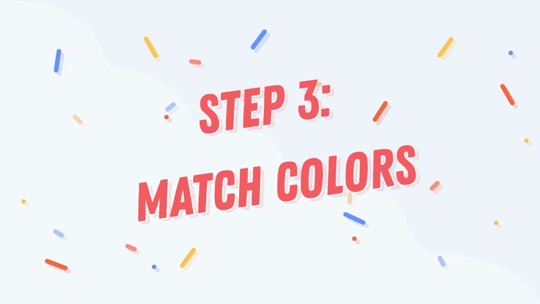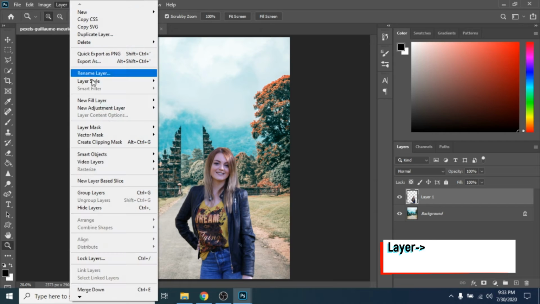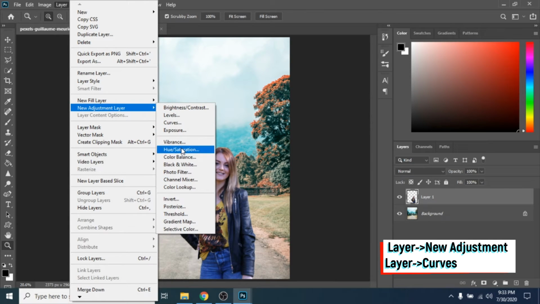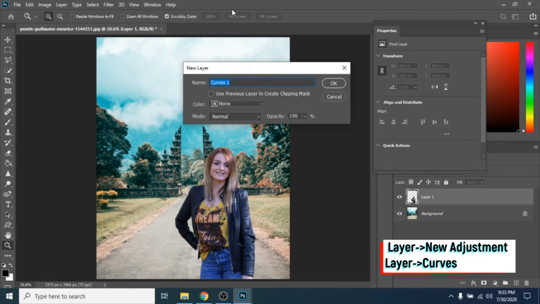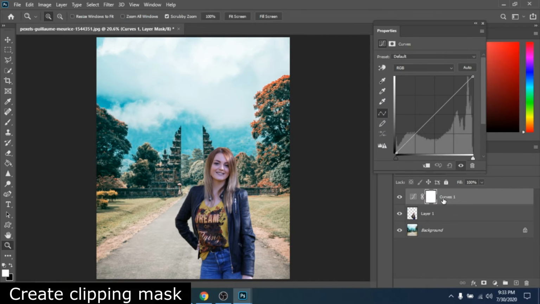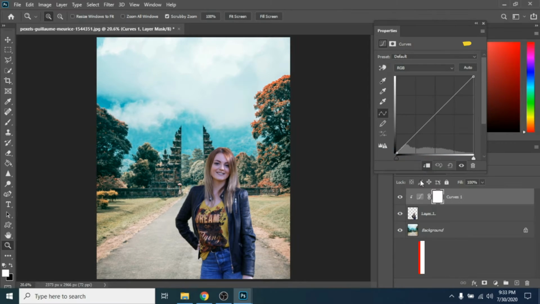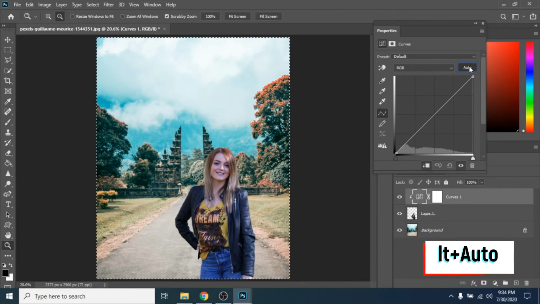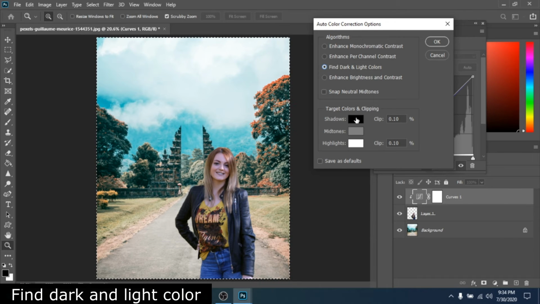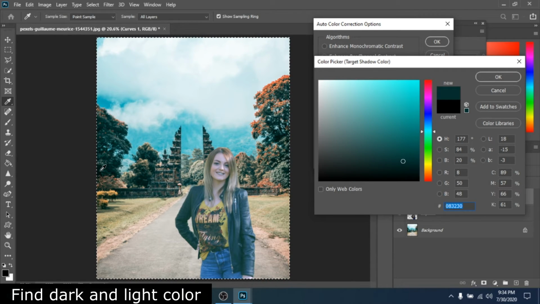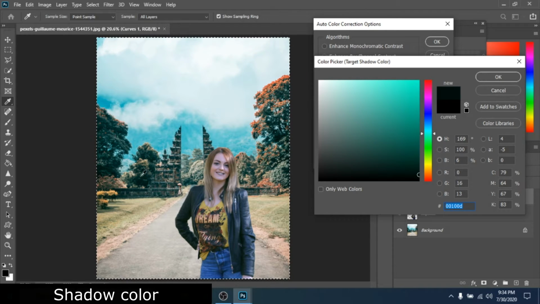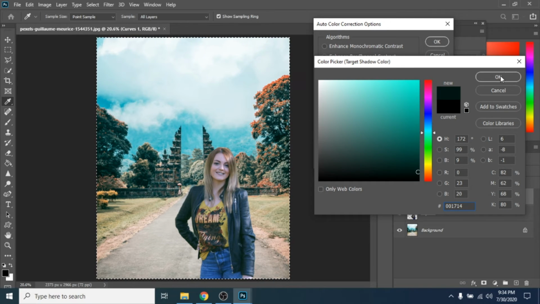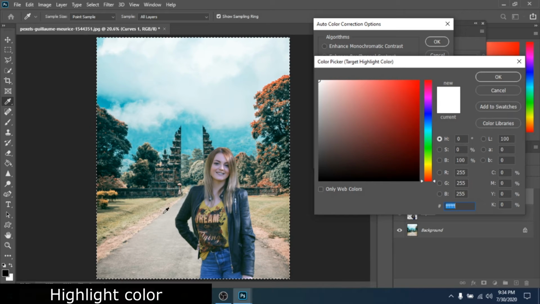Step 3. Match the colors. Go to Layers, New Adjustment Layer, Curves, and now click right, Create Clipping Mask. Hold Alt on your keyboard and Auto. Check Find Dark and Light Colors. For shadow color, choose the darkest spot of your photo. For highlight color, choose the lightest spot of your photo.